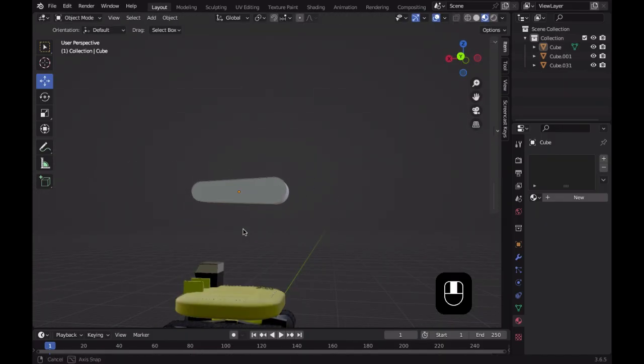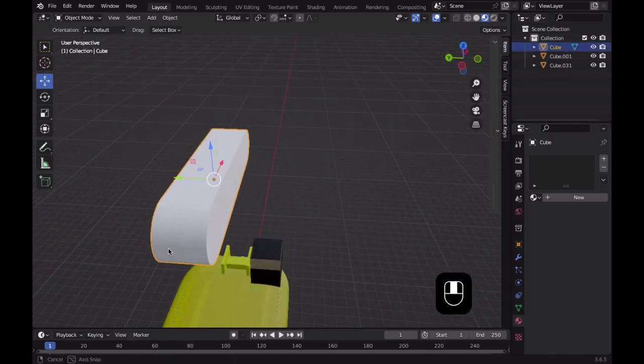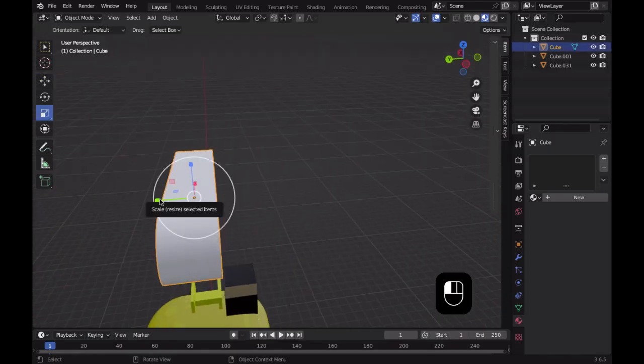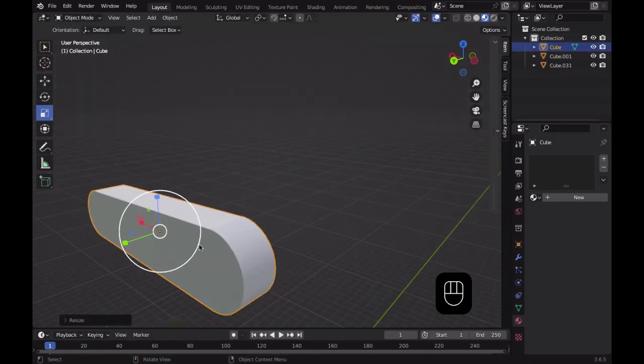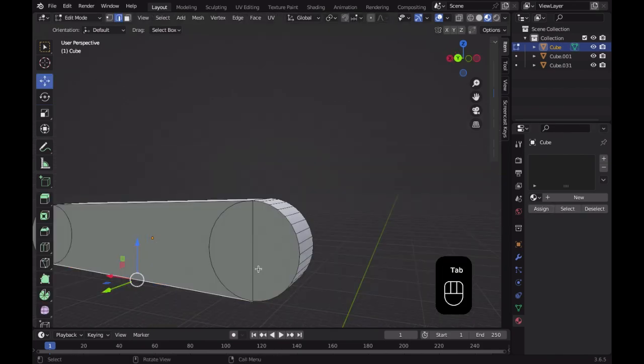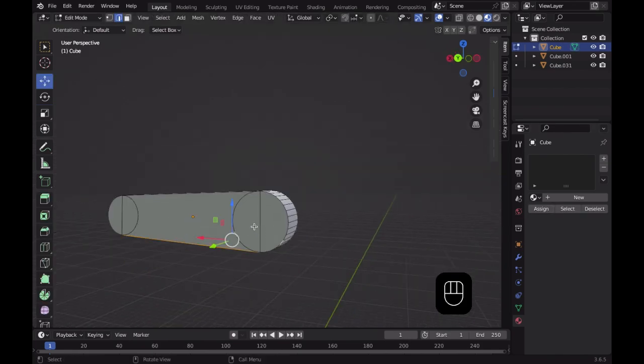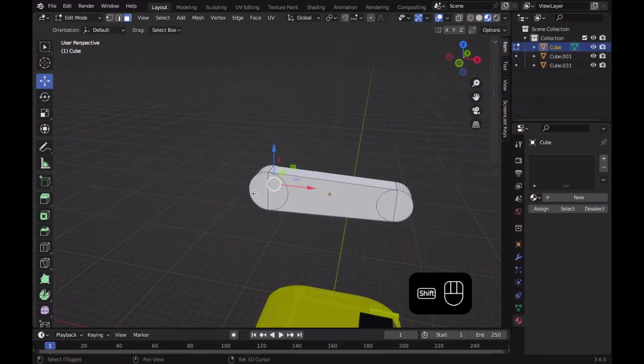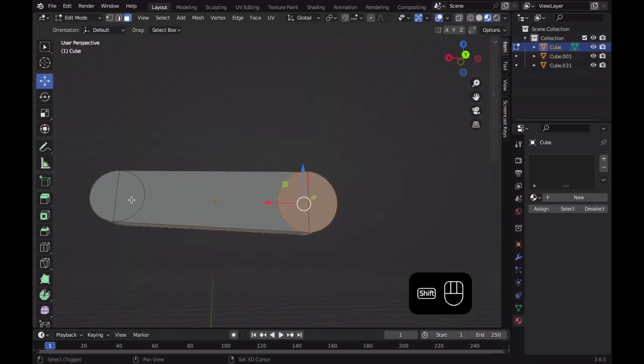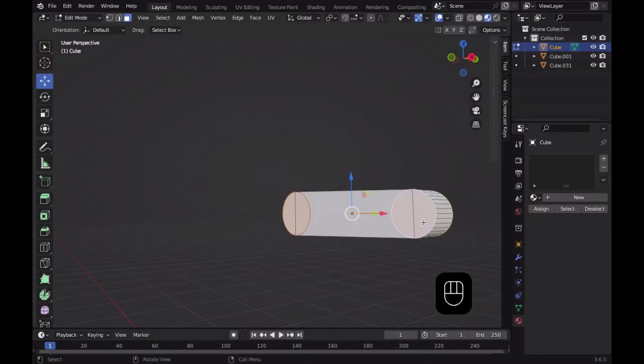So it has a larger one on one side and a larger one on the other side. What we're going to do is make this a bit thinner. I'm going to click on this mode, and we're going to click on this face, this face, this face, and this face.